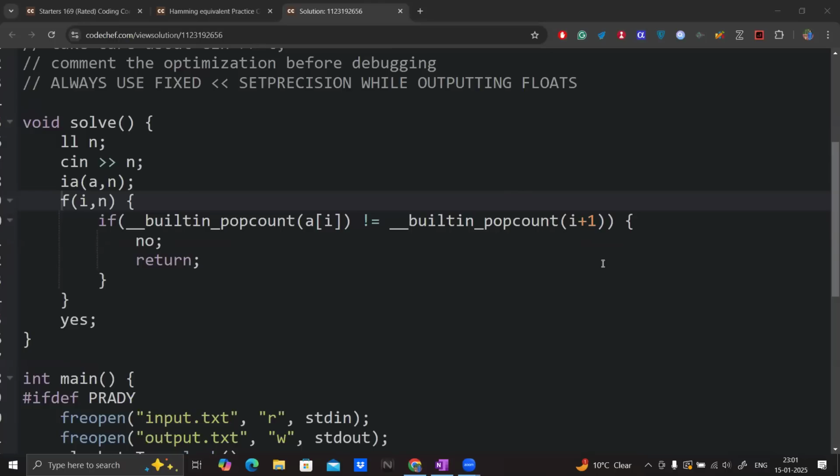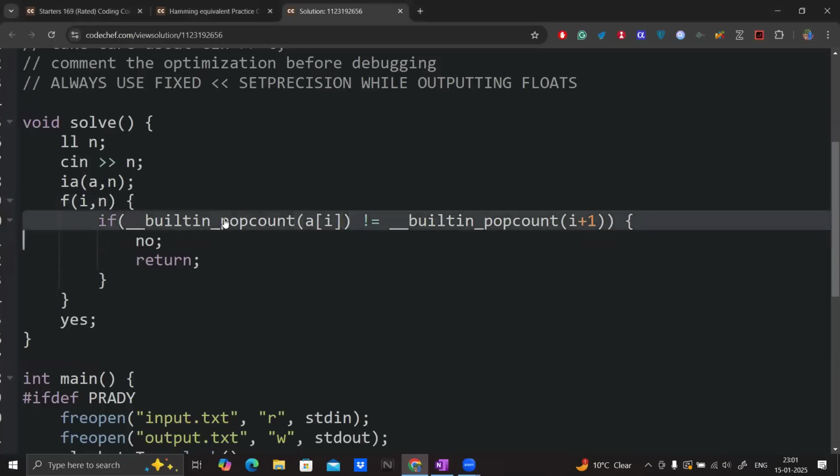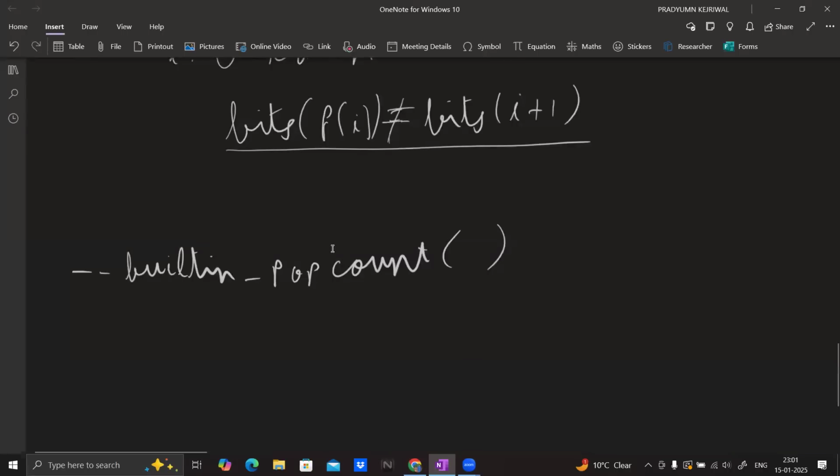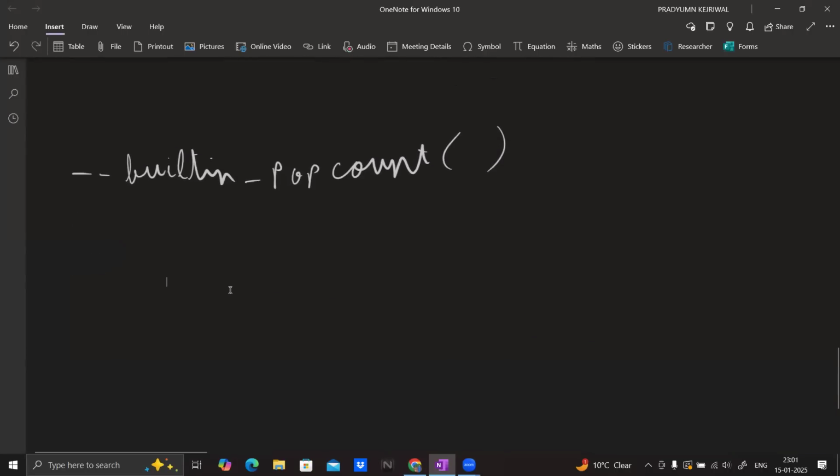Someone said they didn't know about built-in pop count. Okay, yeah, this is a very useful function. And actually, there are two more functions. The first function is built-in pop count, and the other one I'll just write here. It is called built-in CLZ. So that just counts the leading zeros.